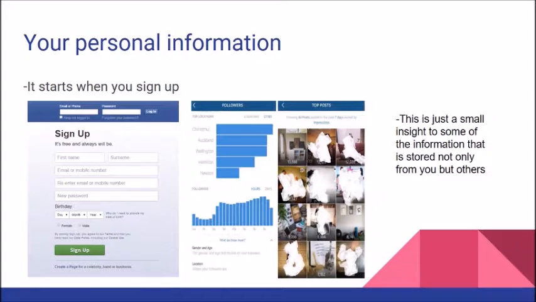Okay, so your personal information. Basically, it all starts when you sign up. So in terms of Facebook, Facebook will ask for your first name, surname, email, phone number, and basically your date of birth. What you don't know, however, is as you use Facebook, you will be required to enter in more information, and all this information is stored.